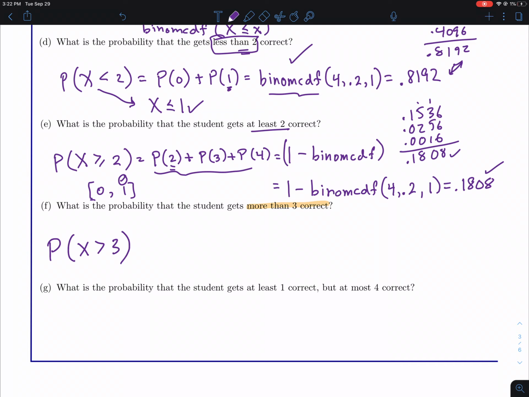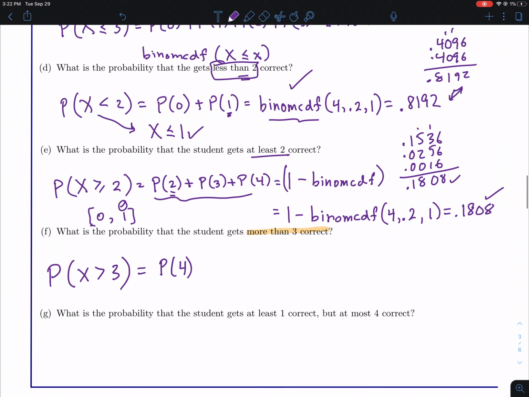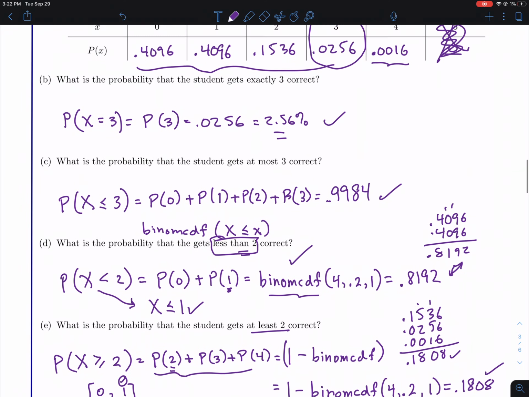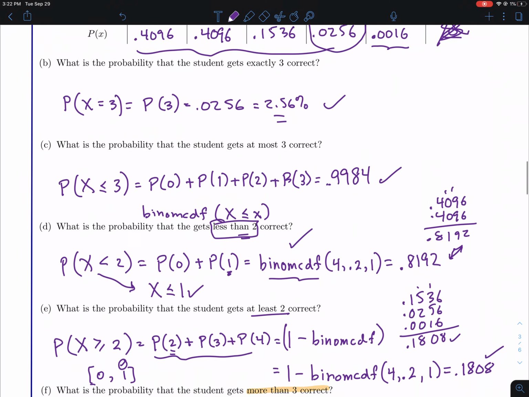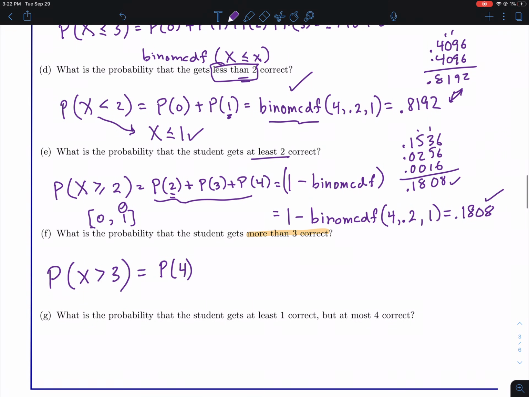So what's the probability the student gets more than 3 correct? In this case, it would be dumb to do binomial CDF, but I'm going to do it anyway just because I can. There's really only one thing bigger than 3 in this case, which would just be P of 4. And we could read this off the chart and get its answer that way, 0.0016. But let's pretend like we didn't know that, and we wanted to do this using binomial CDF.